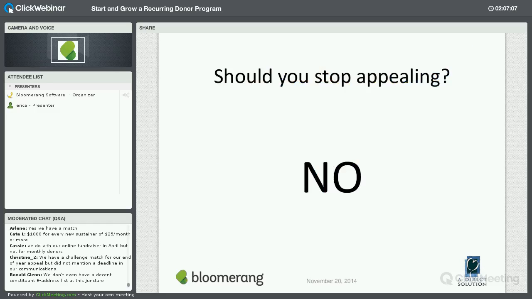So one of the other questions people ask me is, when you bring somebody on as a monthly donor, should you stop mailing to them? Should you stop sending them emails? And the answer is absolutely never, okay? You do not want to stop appealing to them.